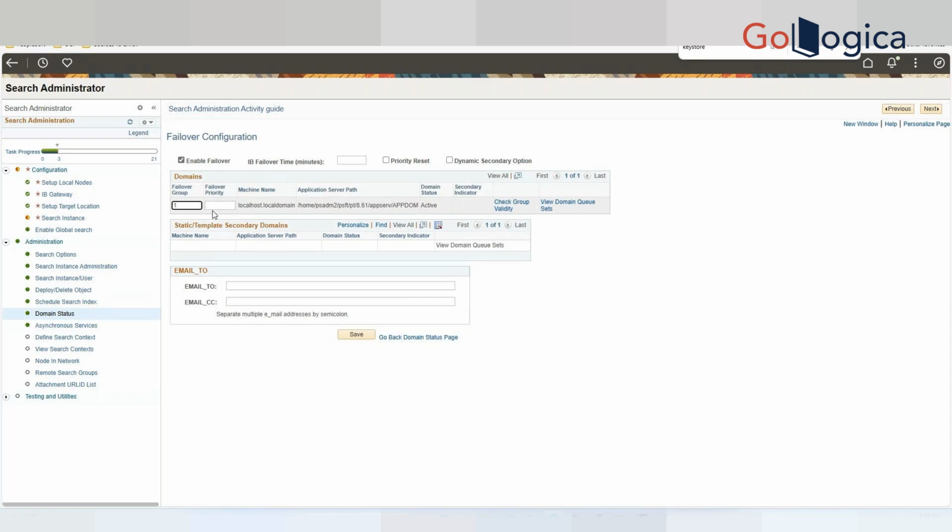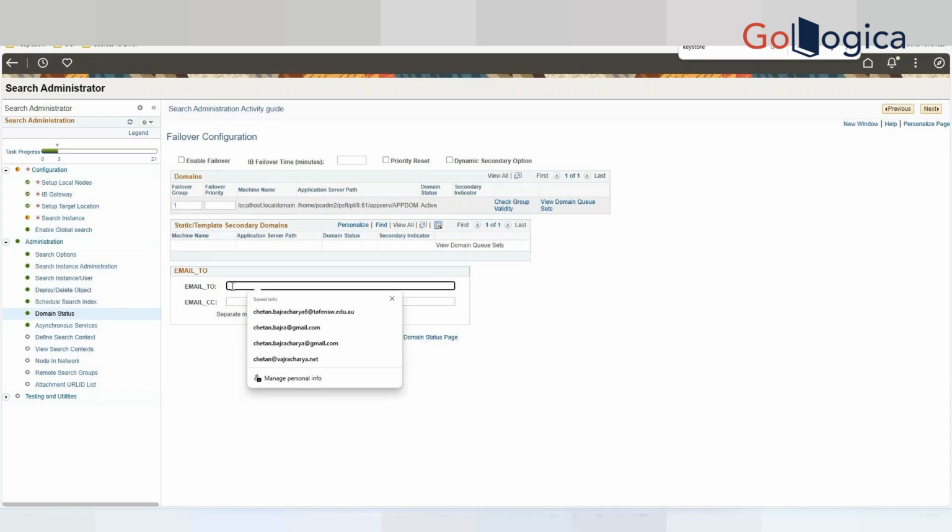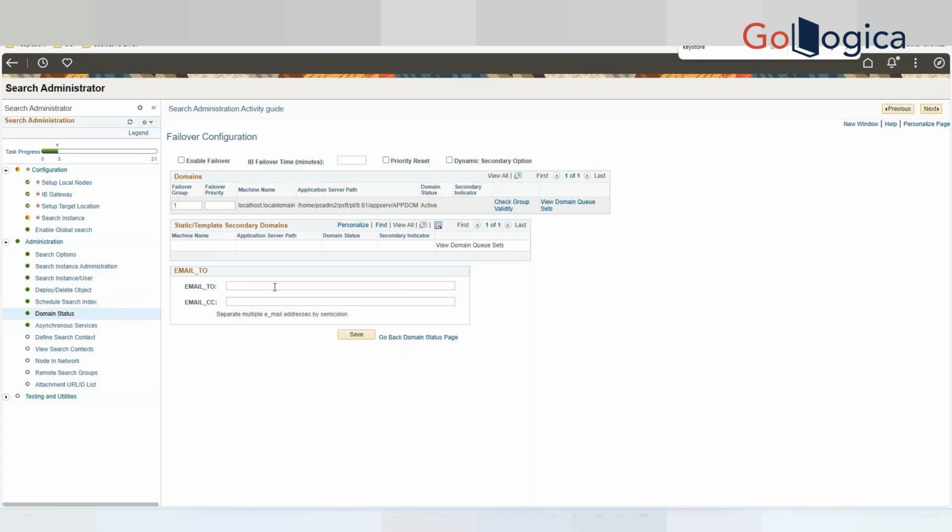So uncheck that enable failover, or you can click next. We are done with this page. We don't need to do anything here. You can email people. Email is like when your domain fails, should it trigger any email that can be set here. Gotcha. Click next.